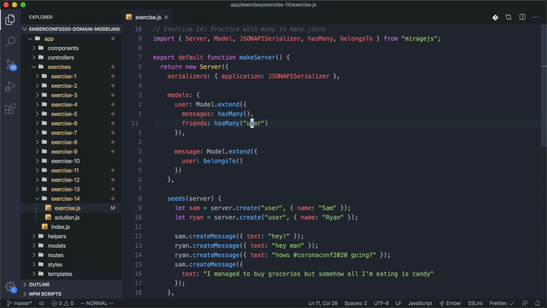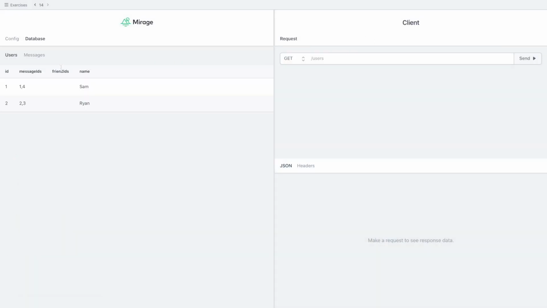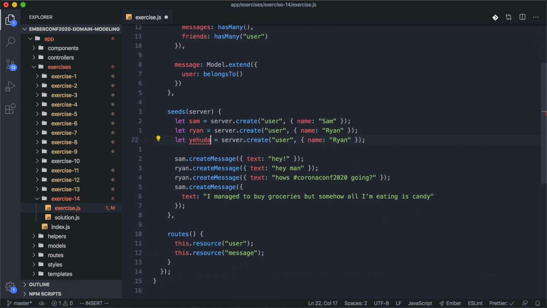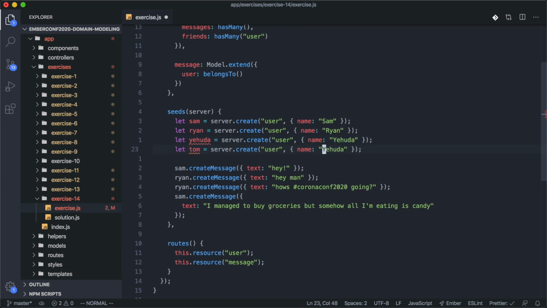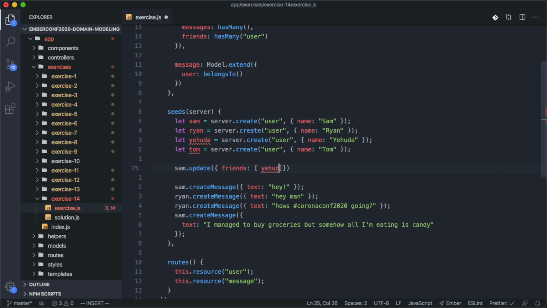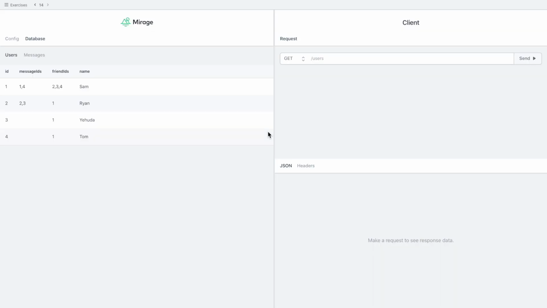And so we can create a many relationship right here. Come and look at our database. There's our friend IDs. Let's create some more people. We'll create Yehuda and Tom. And then let's go ahead and say Sam update friends Yehuda. Oh, they're all my friends. Ryan, Yehuda, and Tom. Right? And so now we have a many relationship here between a user and their friends.